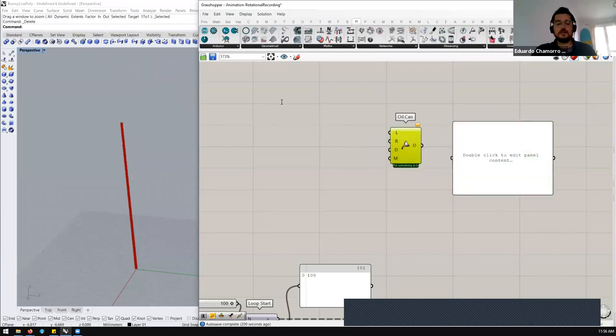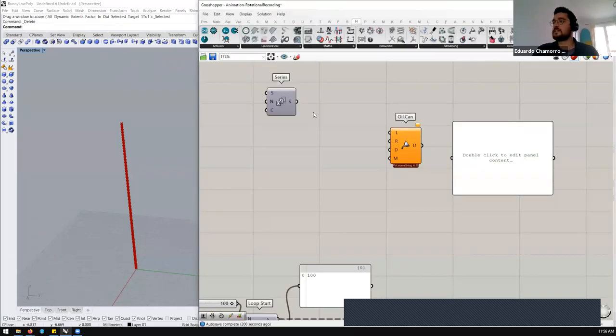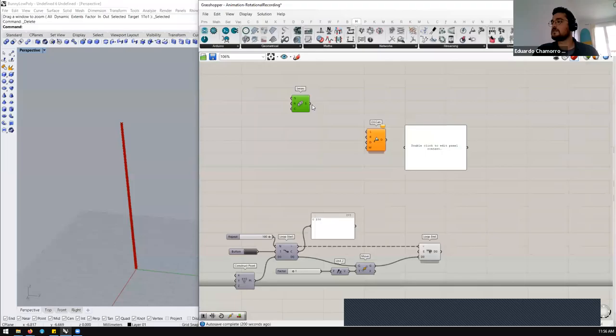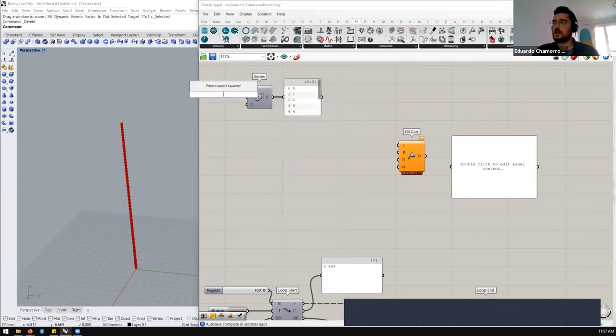You can get a list. So I'm going to make a series of numbers, random numbers, for example, my series of positions. That's why I asked you to install Heteroptera, because it has a lot of utilities that are really nice. So let's make 100 numbers. We have a list.